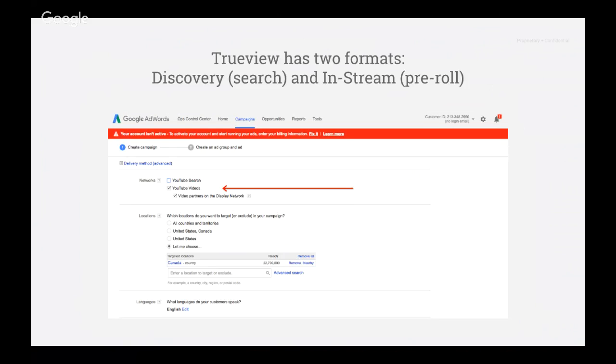I mentioned off the top that TrueView has 2 formats. TrueView in-stream and discovery. This is where you choose which format you want to run. TrueView discovery is on YouTube search, and TrueView in-stream is on YouTube videos and video partners on the display network. This field, YouTube partners on the display network, refers to other websites that use the YouTube infrastructure to run their video ads. You can serve advertisements on websites like CNN, Crack.com, and a host of others. These videos will always be large player, so they're never going to be in-banner videos, and they typically expand the reach of your campaign while lowering your average cost per view in the range of about 30%.